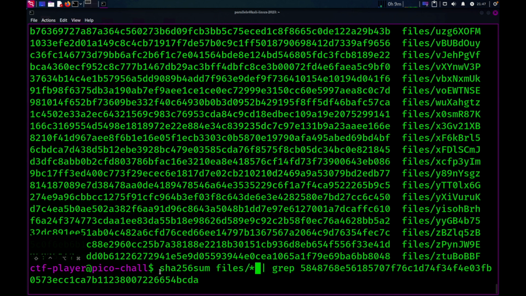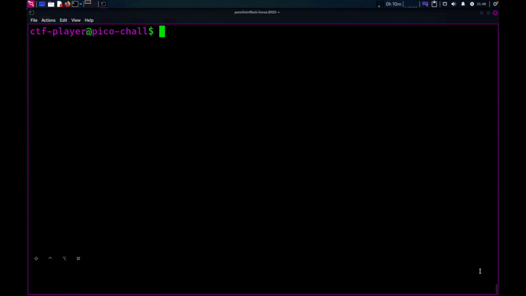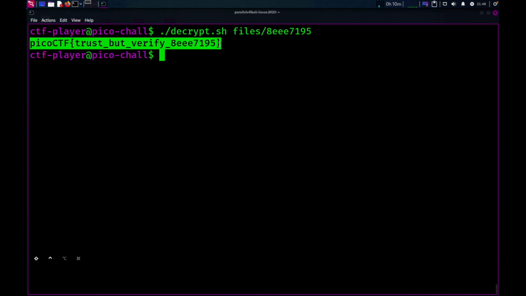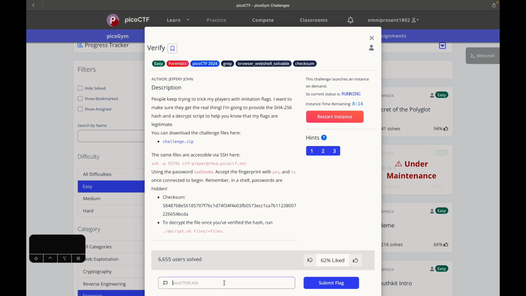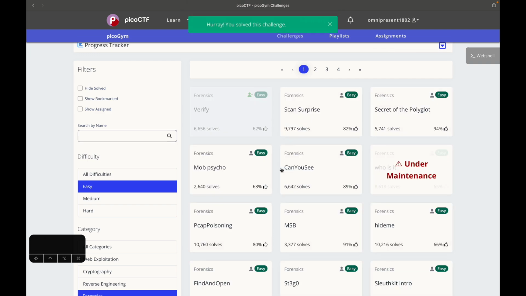So we will just run the command and filter using grep, and we got the file. Let's copy the entire name. Now we can run the shell file by passing the actual file, and this gives us our flag. We can copy this, paste it here, and tada, we have solved the challenge.